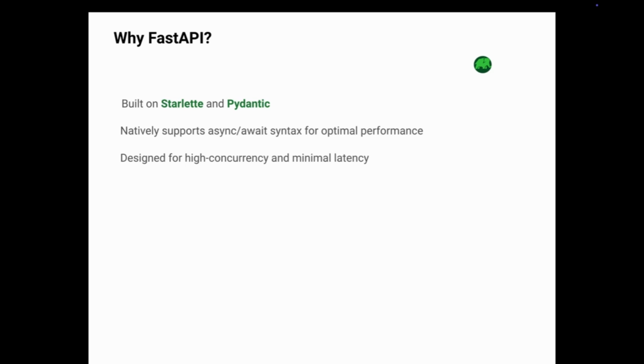FastAPI is designed for high concurrency with minimal latency. It can handle thousands of simultaneous connections efficiently, which is exactly what you need when building real-time or high-traffic APIs. So, if you're looking to make your API supercharged, scalable, and responsive, FastAPI is definitely the way to go.